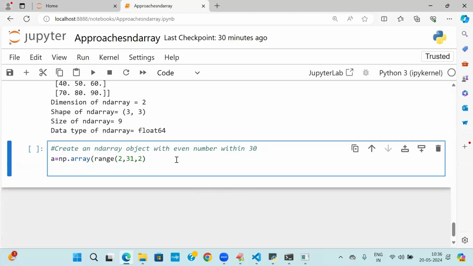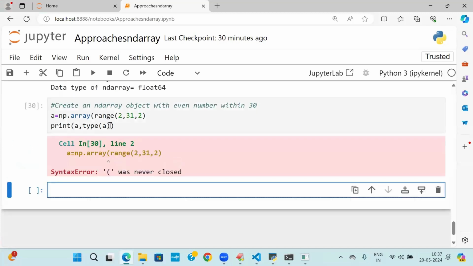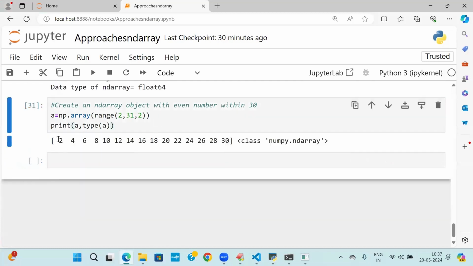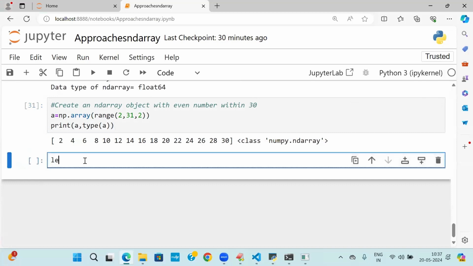See that. And what is this now? A comma, I'm writing here. A comma, type of A. See the data now. What happens here? Close the bracket here. Yeah, now it is going to come. All the values are coming from where? This many. How many number of values are there?